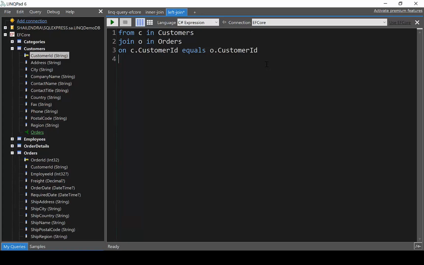Now for left join you need to use an into operator, into, and then define an intermediate variable. Let's say I'm using here into GP. This name can be anything. Now we need to query this GP intermediate variable further to fetch the data. So I can write the query further, from G in GP, then use the method DefaultIfEmpty.